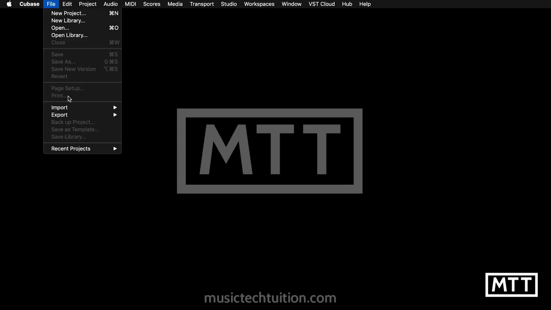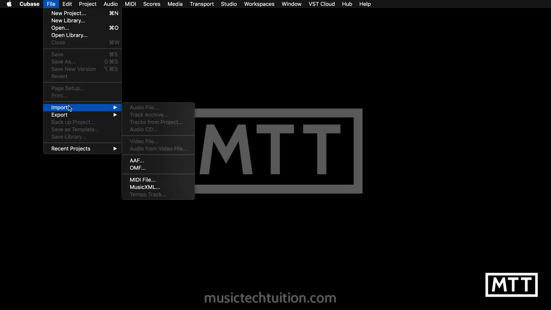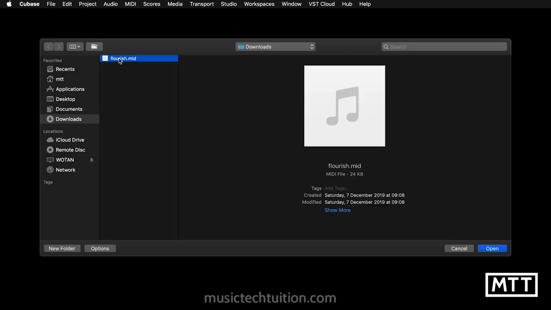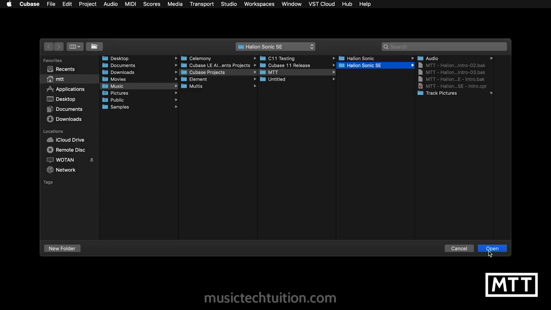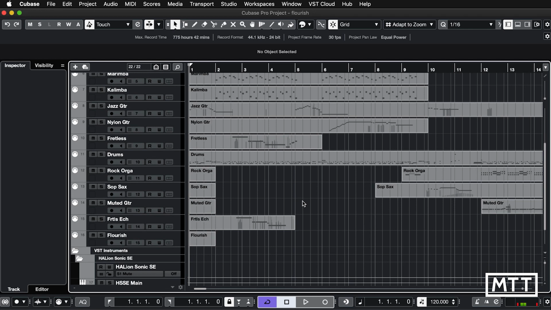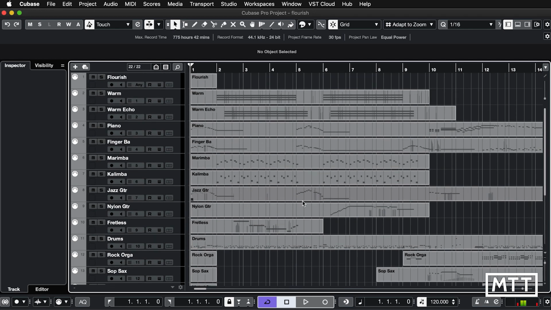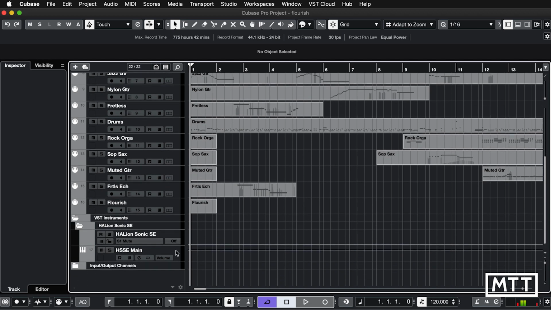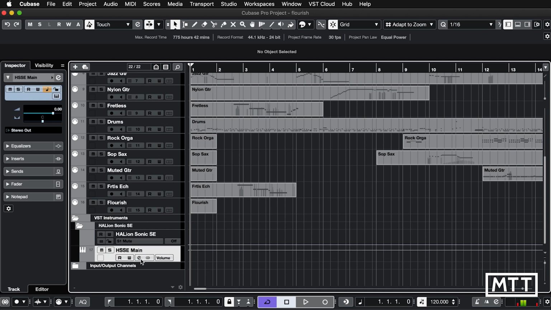So here we are in Cubase, and if you didn't know, it's under Import and then MIDI file. We're going to pick Flourish, which is a MIDI file which is included with Windows, and it's got a full range of instruments in it. All you have to do is pick a folder to put it in. I'm just going to put it in the same folder as all my other projects to do with Halion Sonic. And there it is. So as you can see, we've got 16 tracks with a variety of MIDI information in there. Cubase has loaded this up with the default setting of one Halion Sonic.